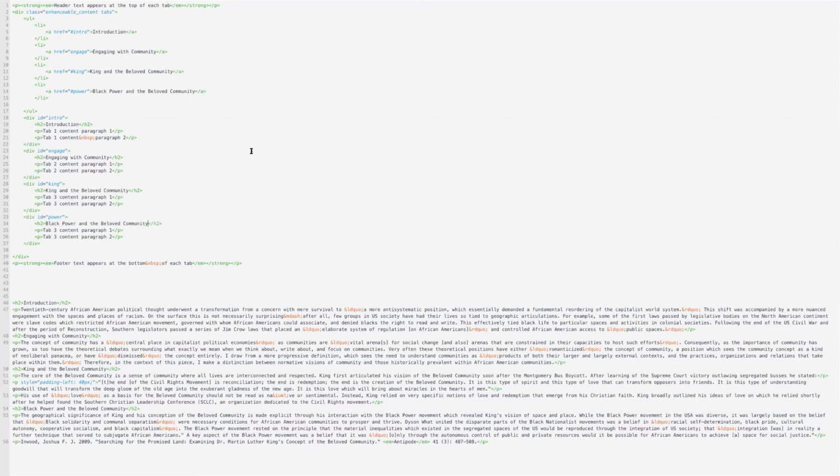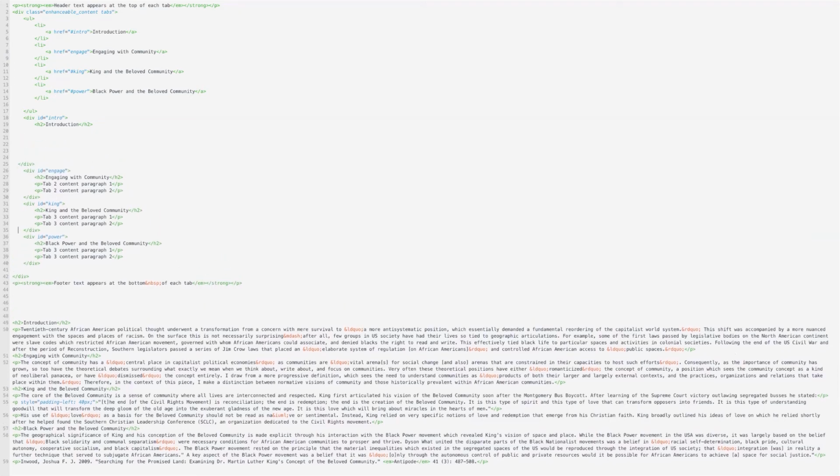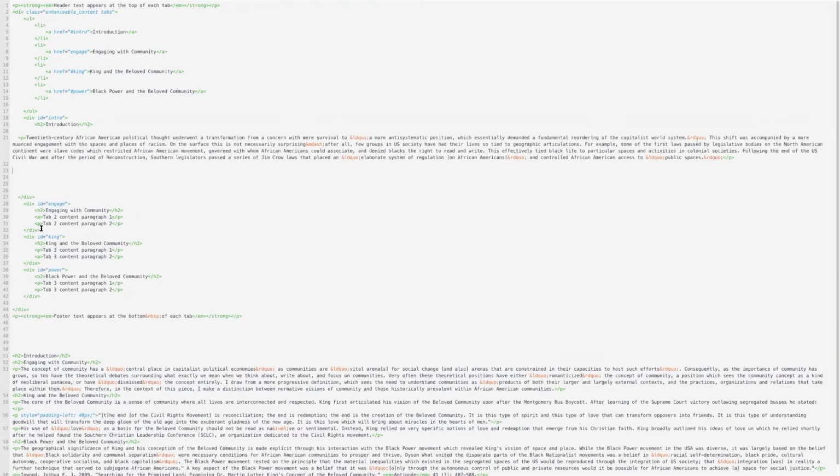Okay. Now all I need to do is replace the content that's in between here. So this throwaway content of the placeholder says tab content paragraph 1, paragraph 2. Great. Let me give myself some white space to play with. I'm going to take this paragraph. I'm going to cut and I'm going to paste up there. Okay, and I'm going to do the same thing down here.